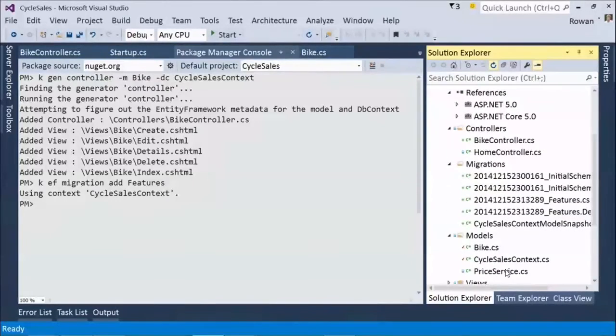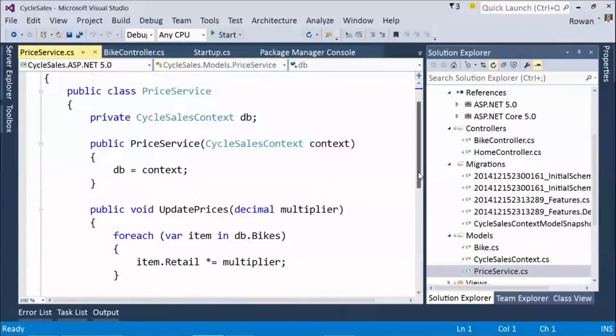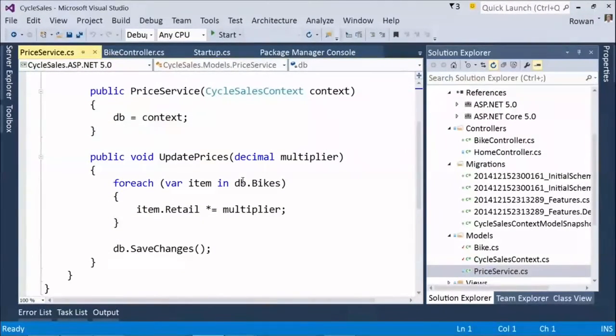So we have price service here. This is just a simple little service class I wrote. It takes an instance of our context. Nothing particularly interesting there. It has this method, basically update the prices. I might say I want to double all my prices, so I pass in a multiplier of 2. It loads all of the data from the database, sets the retail price to 2 times whatever it was, and then calls save. And it just knows that you changed them all.